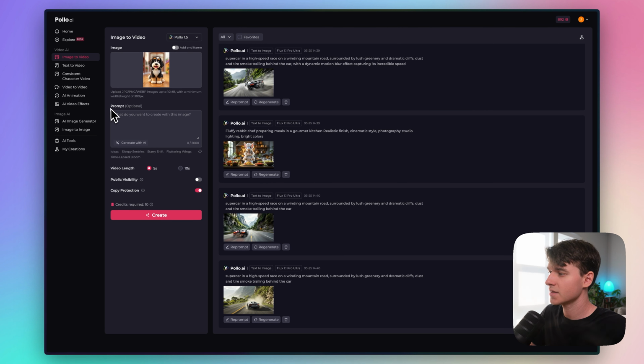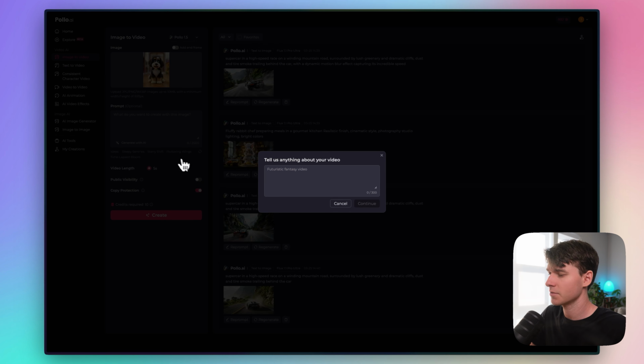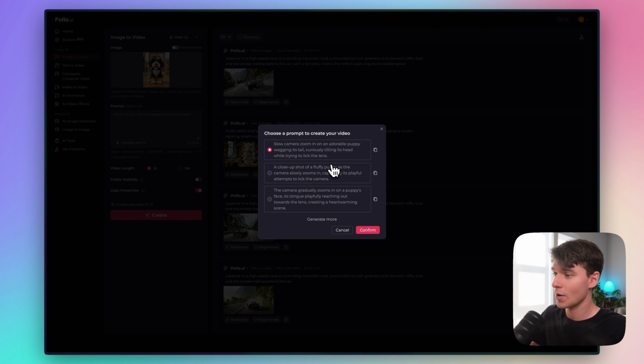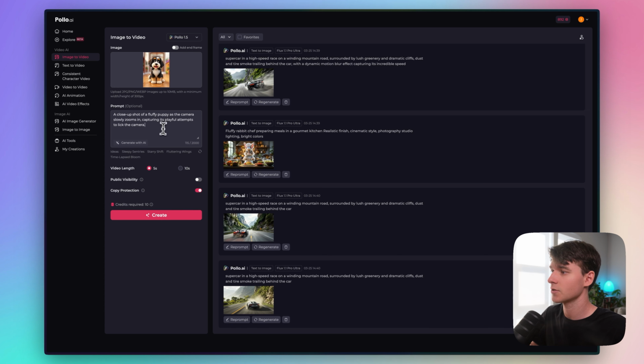So beneath that, we have the option to add a prompt. If we click generate with AI, we can actually write an even better prompt. So this is one of the best parts about Pollo. So if we put a prompt in here that we want to use, we can click continue, and it will actually analyze it and write a better prompt for you. The second one looks good, so let's click confirm, and it will paste it into our prompt field.